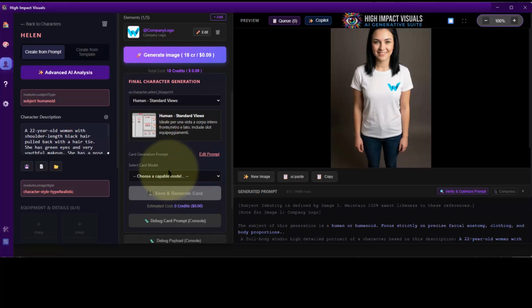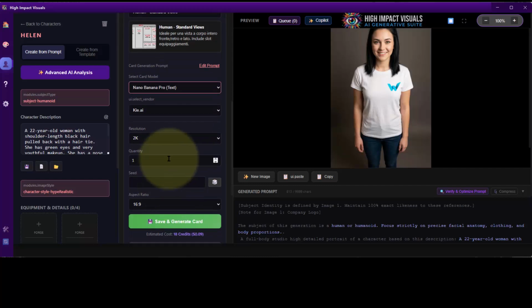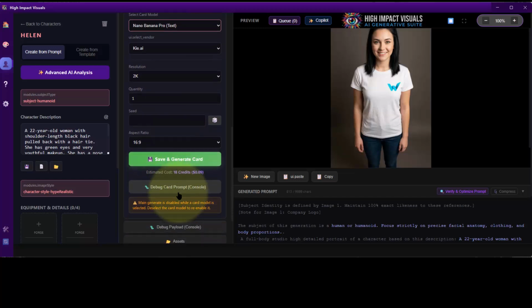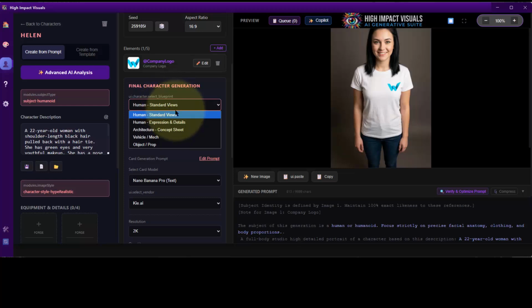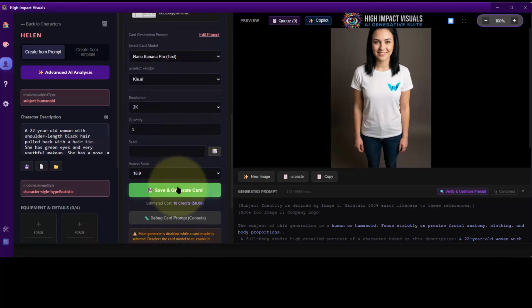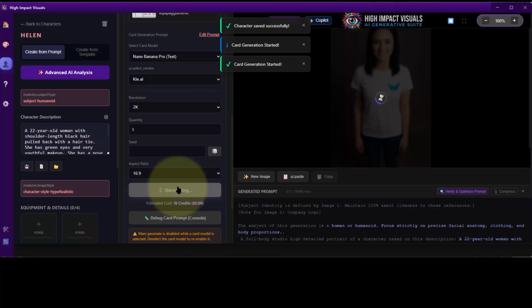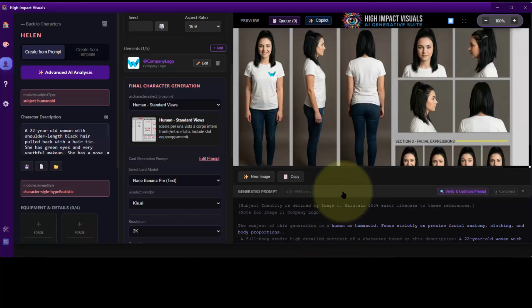Now it's time to generate the technical character sheet. In this second step, you also need to choose a model compatible with sheet generation. For character sheets, it's recommended to use 16 by 9 in 2K. When choosing the sheet type, you can try different models, but I suggest using the default human option. Once this is done, you can generate the sheet. The sheet has now been generated correctly.